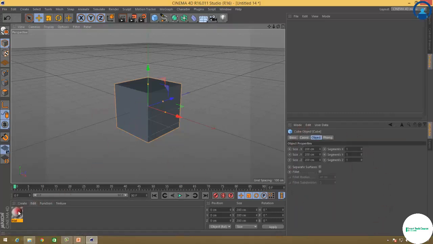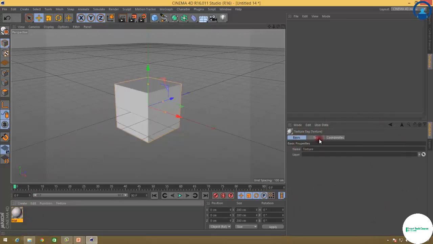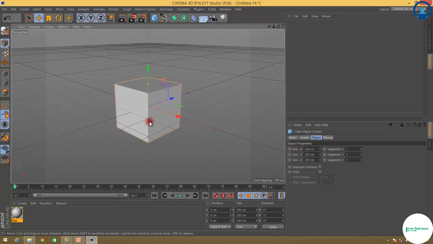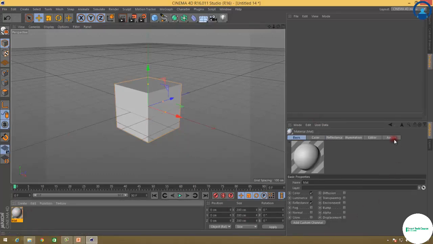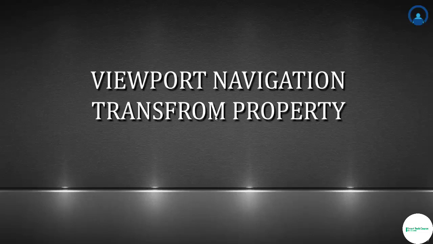Now to apply this material on this cube, I just simply left click and drag this material onto that cube. Now we can see the texture tag. When you click on this cube, it shows me cube properties. When I click on this small material tag, it shows me material properties. That's why it's a very important manager for us, because we can modify each and everything, like animation, rig, particles, motion graphics, text, each and everything by using this attribute manager.